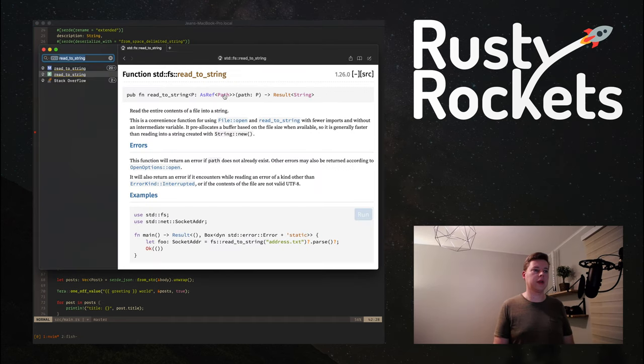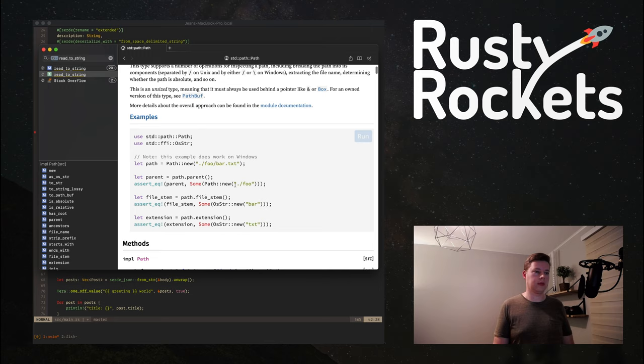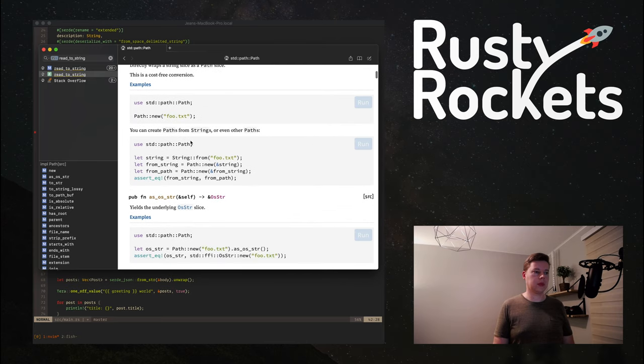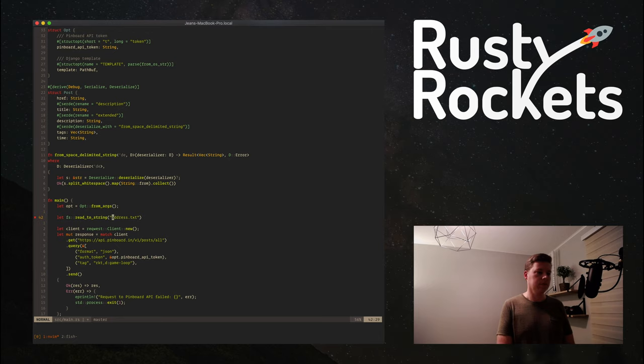Interested to see AsRef path. And so I'm guessing we could actually use our OsString. Yep. Okay. So we can already use the PathBuf that we get back here, right? At least that's my assumption. So we store this into the template. So we get opt and then template, and this will return a template, and actually, we can already do a match on this, I guess.